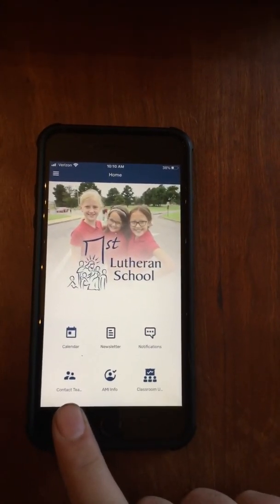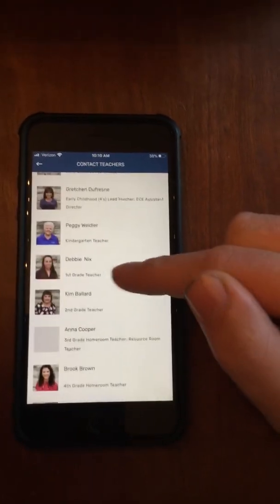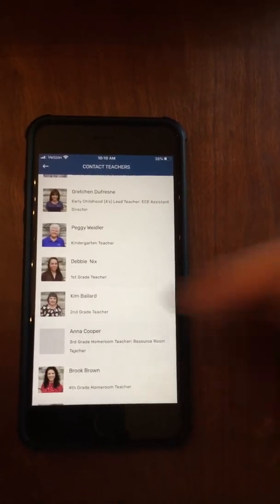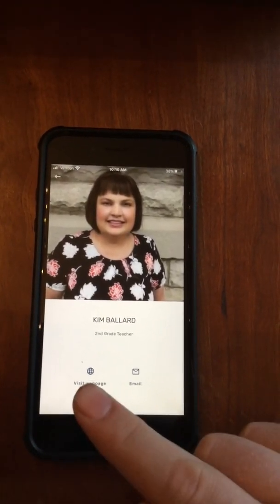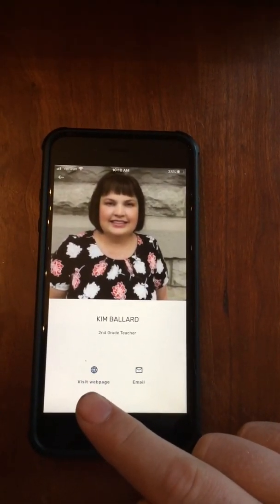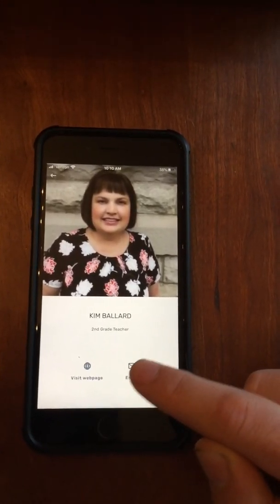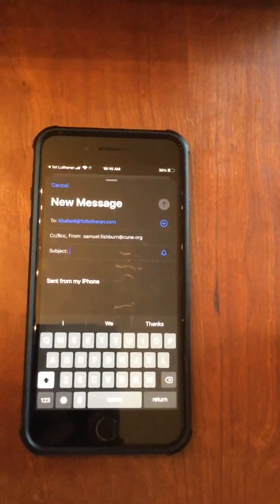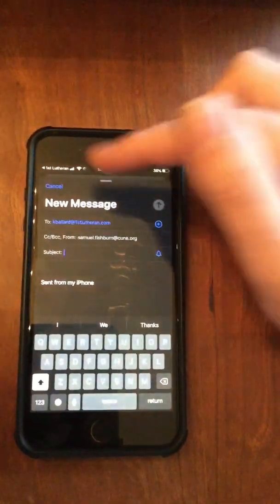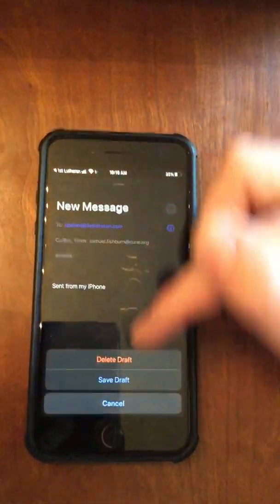Contact teachers, this is really handy for you. If you click contact teachers, you get our full teacher list. And so, for example, we'll click on Mrs. Ballard. And here you have visit webpage, which takes you directly to her blog page on the school website, and also email. So this is connected to every teacher's First Lutheran email address. So again, you touch that, it pulls it right up for you. You can send your email right from your phone straight to the teacher that way.